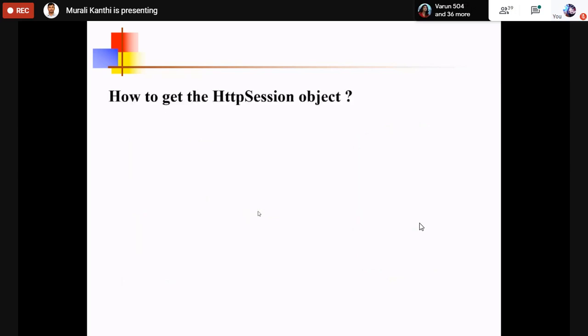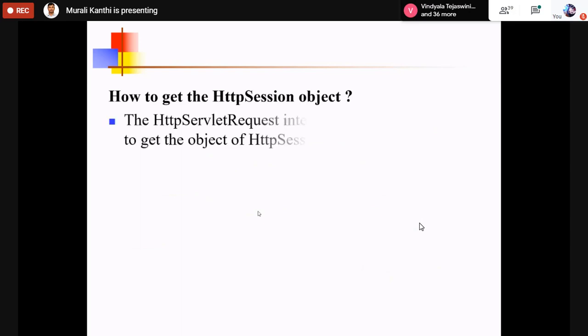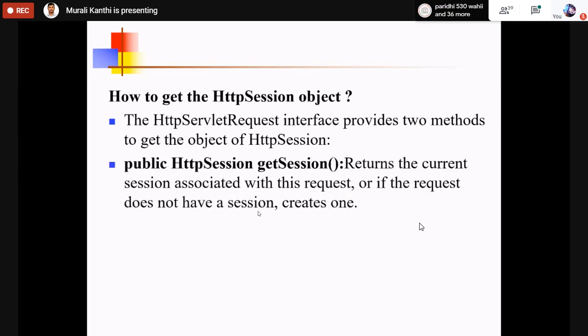Okay. Then how do we get the HttpSession object? You will see it in the code. The HttpServletRequest interface provides two methods to get the HttpSession object. One is getSession. This returns the current session associated with this request, or if the request does not have a session, it creates one. If a session exists, it returns the current session associated with that request.